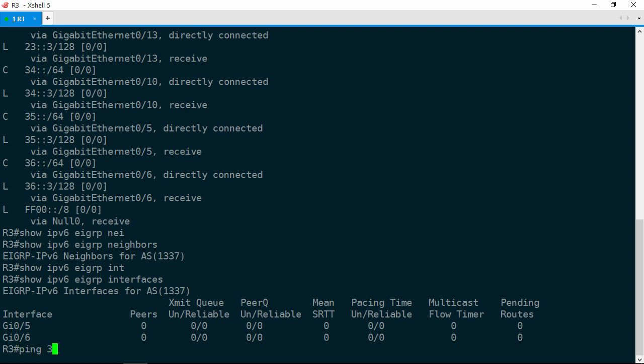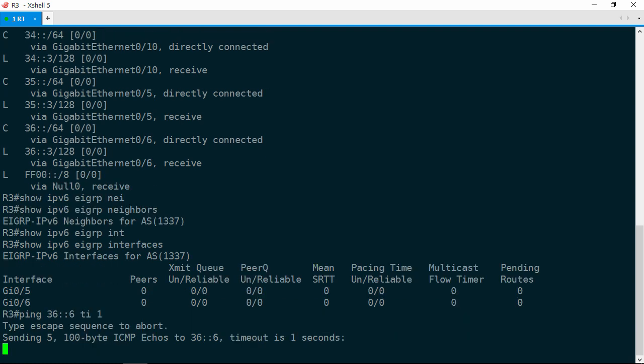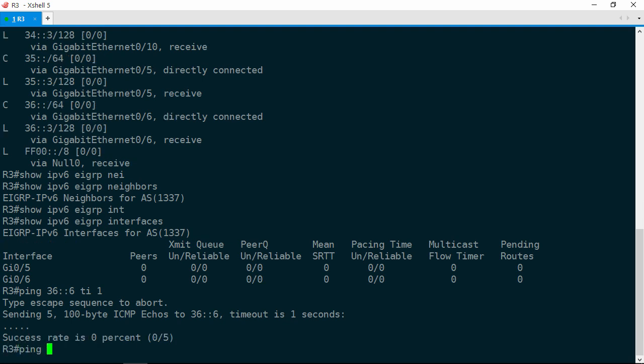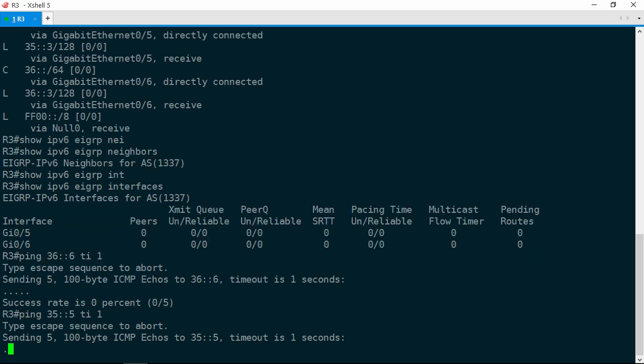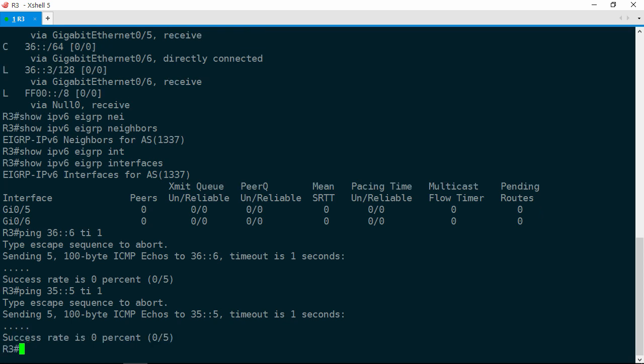We'll do a ping 36:6 and a timeout of 1. And looks like that is in fact failing. All right, let's try 35:5 with a timeout of 1. This is R5 and we're getting no response from it as well.